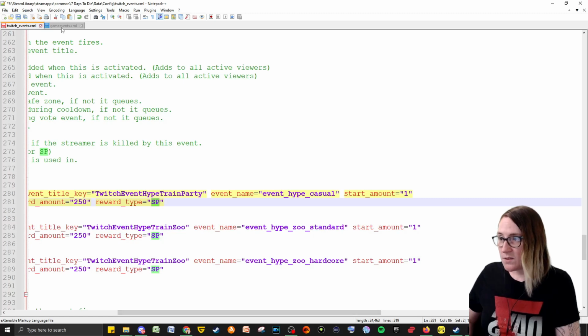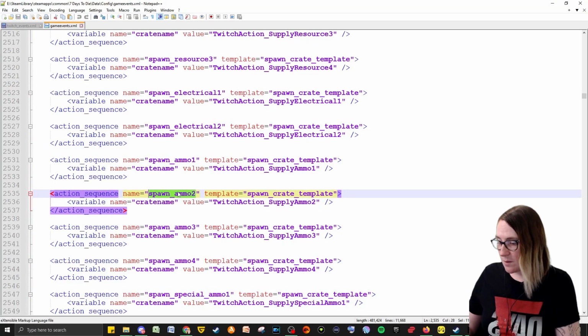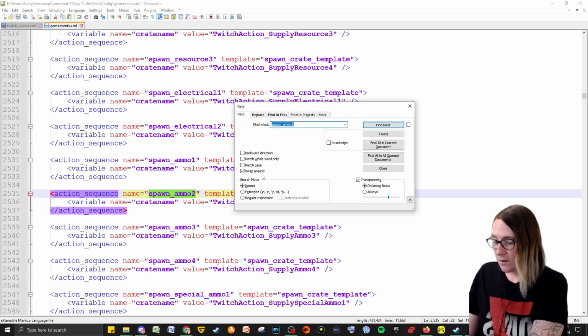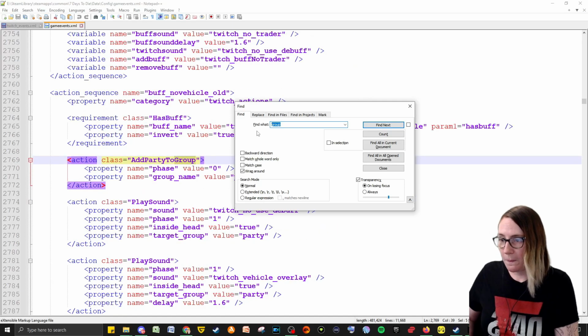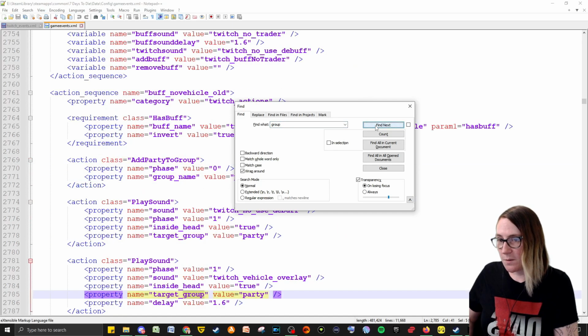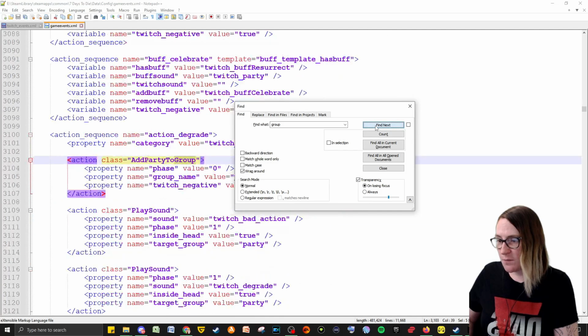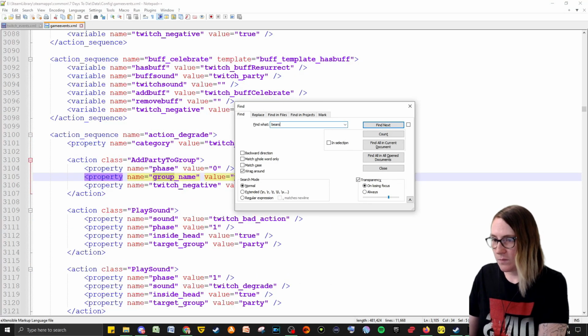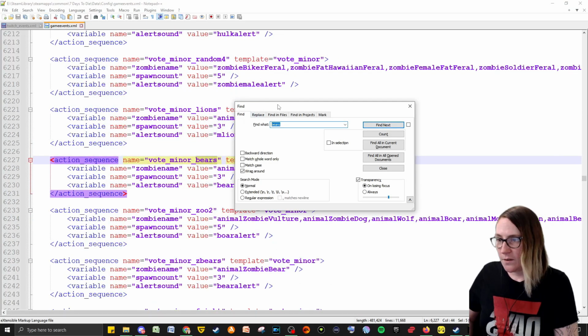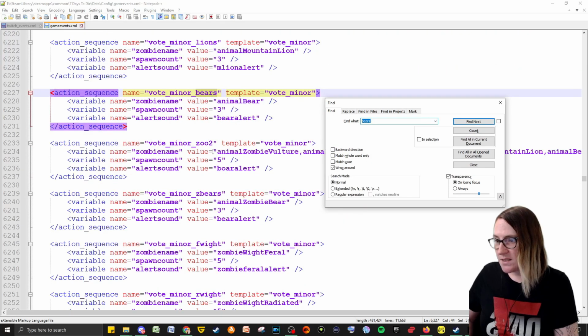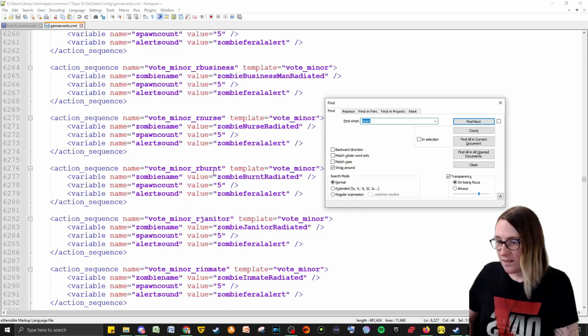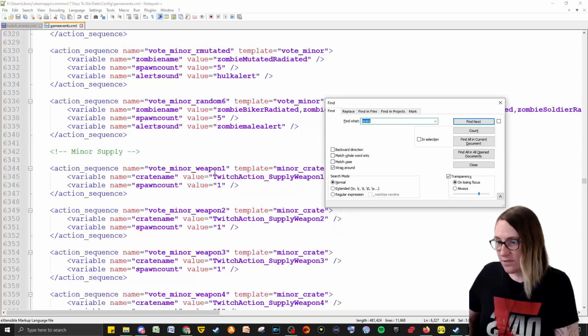If you would like this to be something like group, just keep pressing through. I want like a group bears or something, maybe. So just type in bears. Vote bears. Wow, okay, that could be crazy. You could do some crazy stuff.